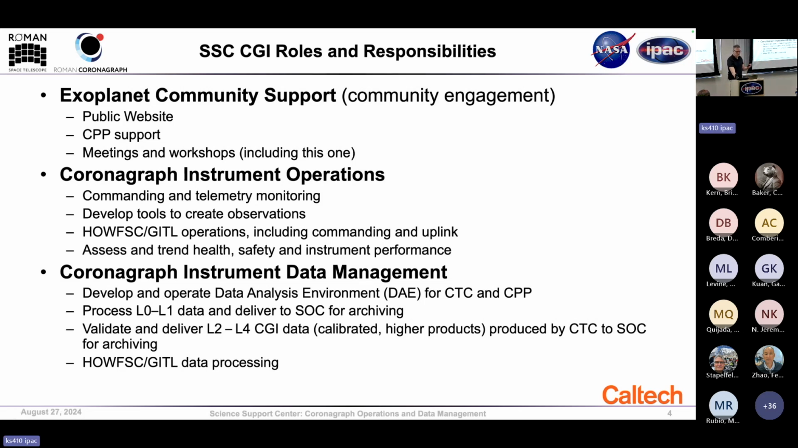For data management, we're doing a number of things, developing and operating a data analysis environment, basically for collaboration between the CTCs, technologists, the CPPs, community participation scientists. They can collaborate there. They will have access to the data, which we will process at the low level from raw packetized telemetry into what we call L1 data, FITS format imaging. And then we'll validate and deliver all of the data to the archive.